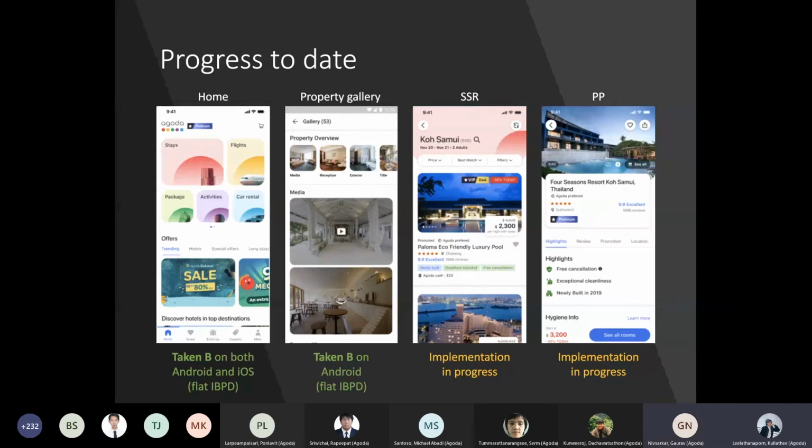Yes, so this is our progress to date. We've run the experiments for app refresh on the iOS homepage and Android homepage, and on Android we've also done the property gallery. Both experiments for the homepage on iOS and Android have been taken and are running live at the moment. Also, the gallery experiment on Android was also taken.